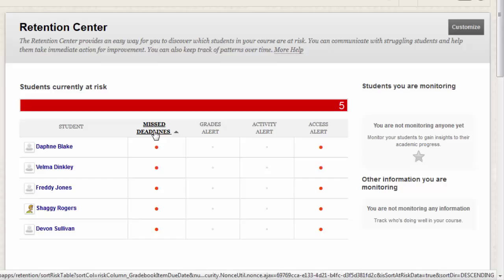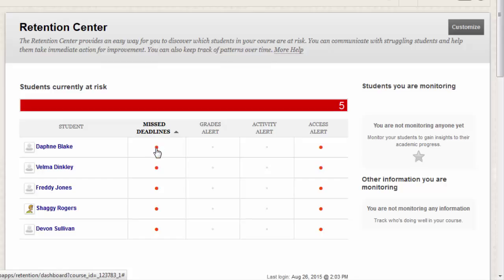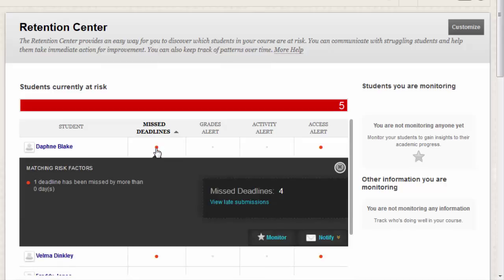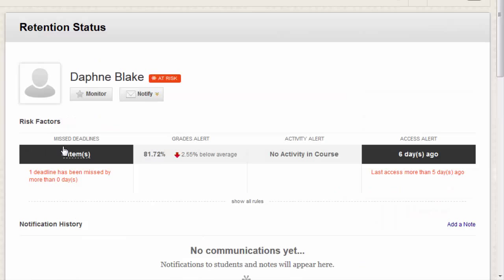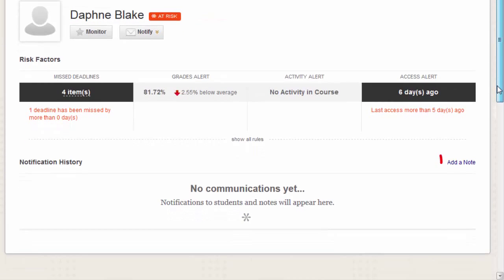Click the red dot indicator in the student's cell for more information, or to include the student in the monitoring section in the right panel, or to send an email. Click students' names to access their retention status pages. View their risk factors and the notification emails you have sent. You can also add private notes about an individual student.